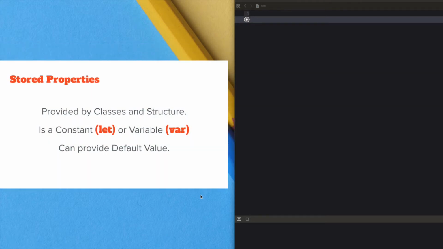Let us check on what is stored properties. A stored property is a constant or variable that is stored as part of an instance of a particular class or structure. Stored properties can be either variable stored properties or constant stored properties. You can provide a default value for the stored property as part of its definition. You can also set and modify the initial value for the stored property during initialization.